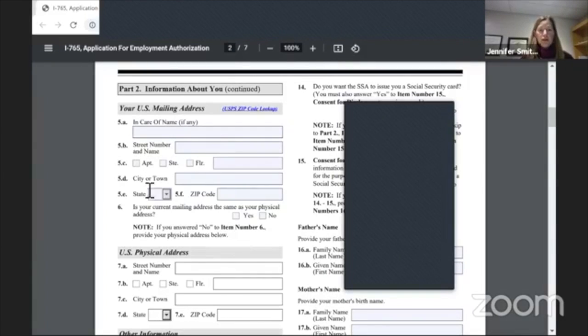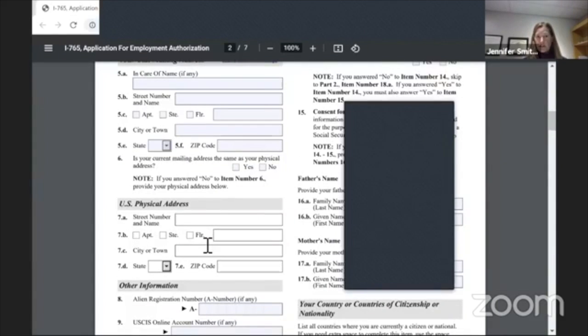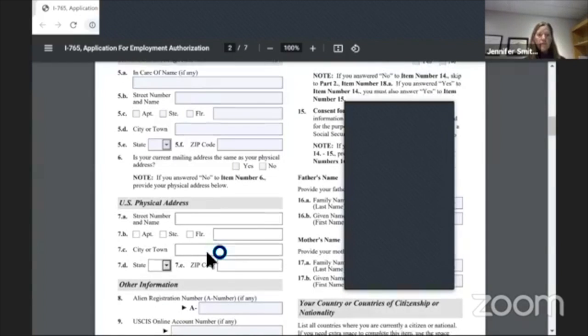On part 2 here, again, you're listing your U.S. mailing address. This should be the same address on both forms for where you get your mail. So on question 6, they're asking you, is where you get your mail the same place you live? If it's the same, you're going to check yes, and then you get to skip to question number 8. But if you pick no, then you have to put your other address, your physical address, if it's different from your mailing address. Okay.